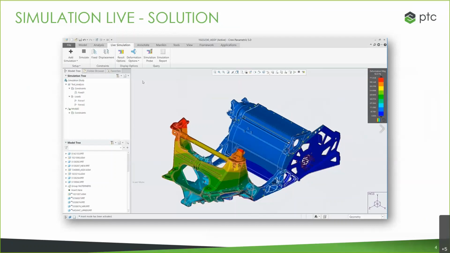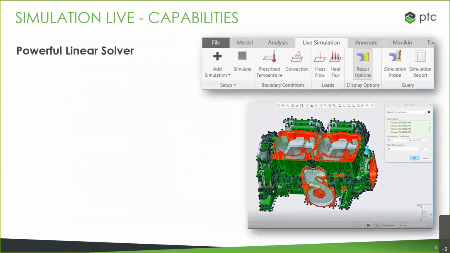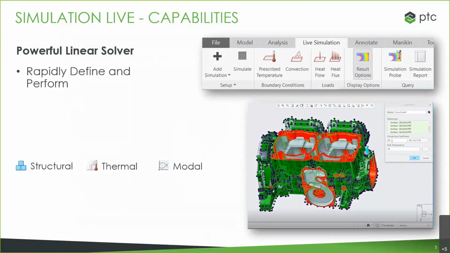So right as we're making changes, we do this work right alongside it. The Discovery Live engine that this is running off of uses a very powerful linear solver and gives us the ability to perform static analysis on both the part and the assembly level. We're able to rapidly define and perform different types of analysis: structural, thermal, modal, and actually with Creo 7, we'll see the ability to do flow analysis as well.